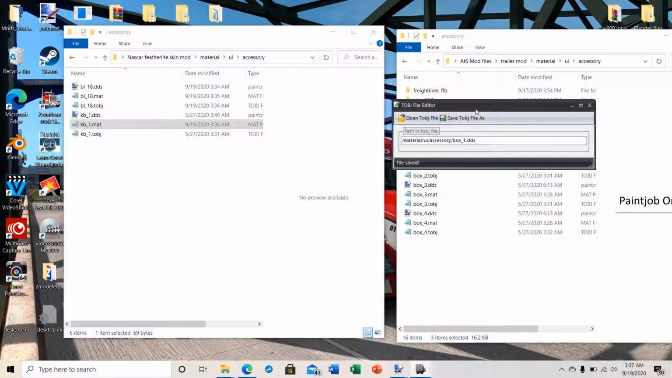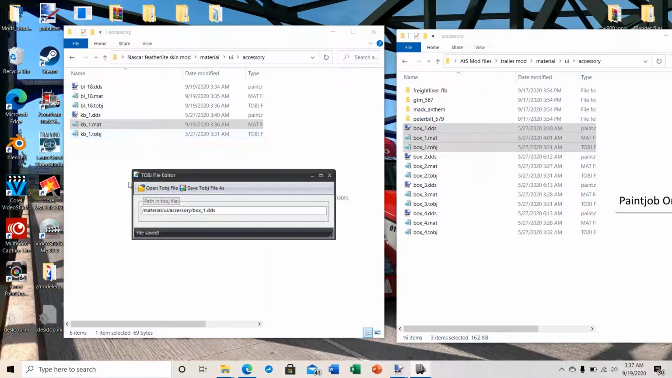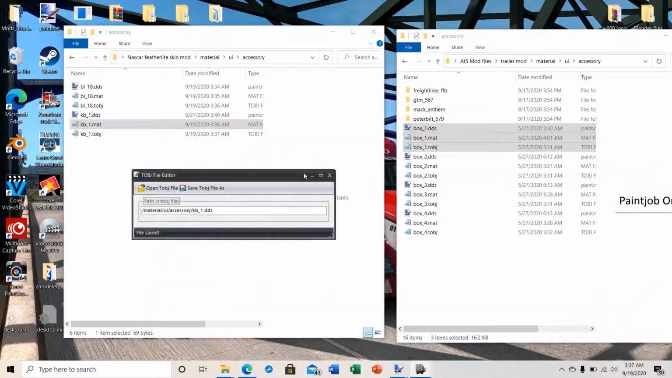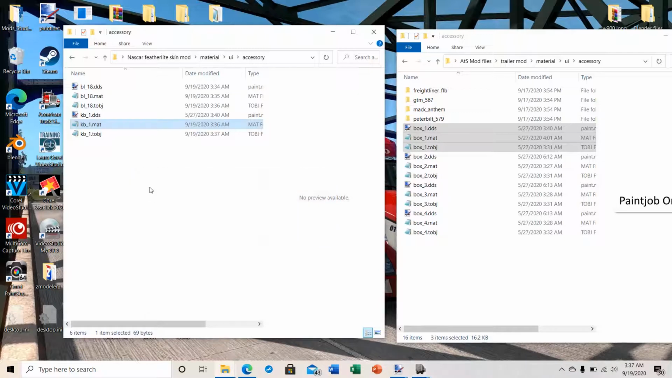All right, we have opened the KB1 TOBJ and we check our file path, make sure it's correct. Material, UI, accessory, and then we change the DDS file. And we make this KB_1. Then save TOBJ file as matching TOBJ file. And we select save and replace. And now we have our accessory graphic that matches our skin.